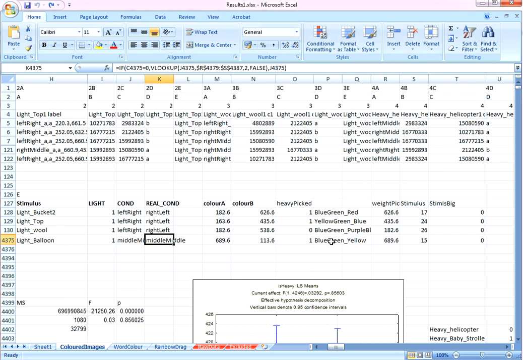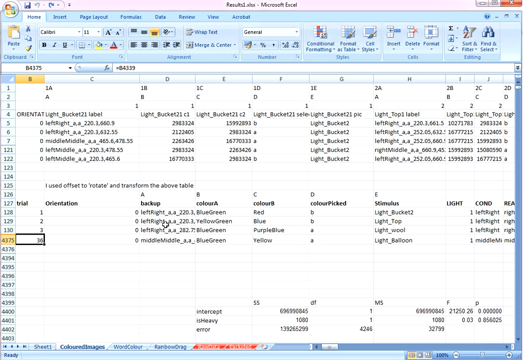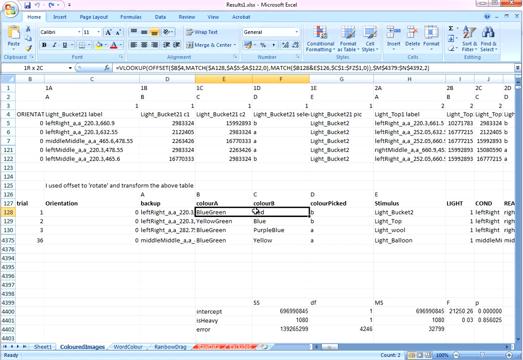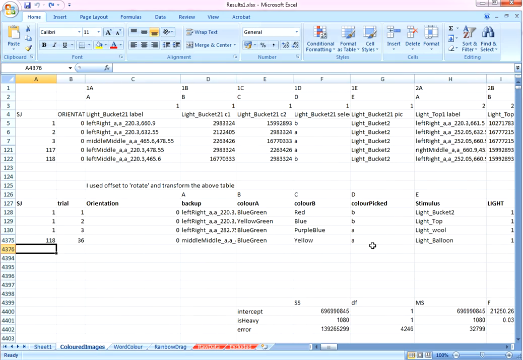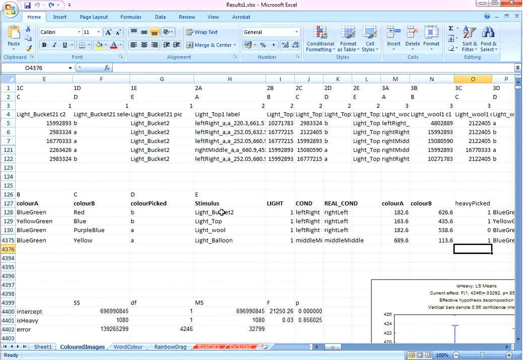But anyway, let's just go through this. The essential pieces of information are stimulus, light bucket, light top, the two colours that they were, blue, green and red, and the colour that was picked. So these are the essential pieces of information. Now what we can go on and further do is extrapolate whether or not the stimulus was light in weight or heavy in weight. So that's what this column here is.